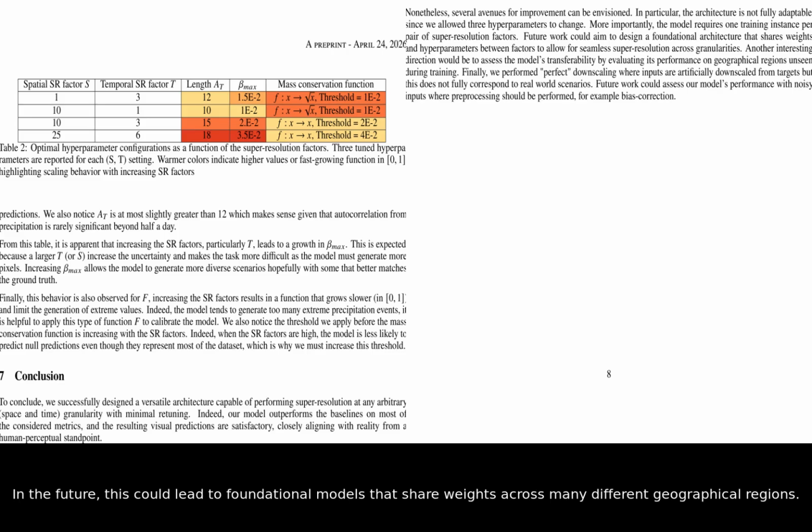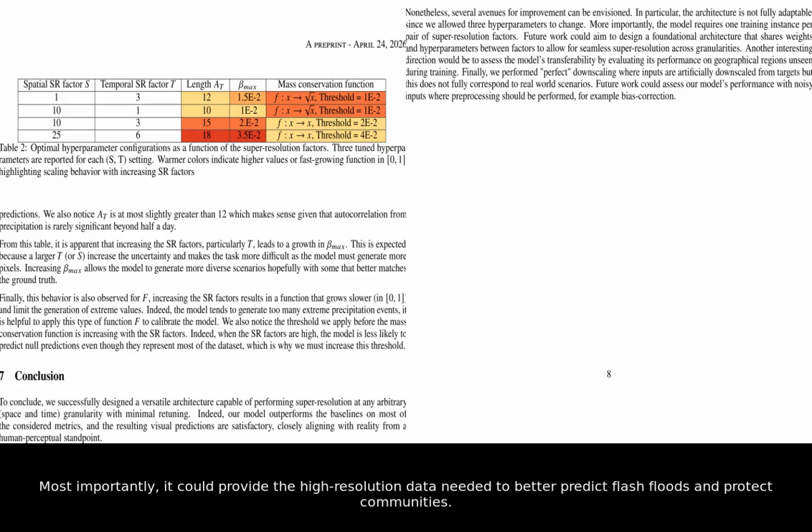In the future, this could lead to foundational models that share weights across many different geographical regions. Most importantly, it could provide the high-resolution data needed to better predict flash floods and protect communities.